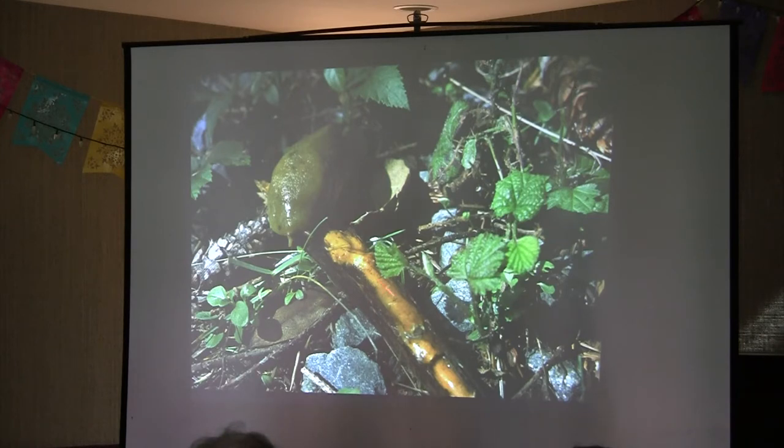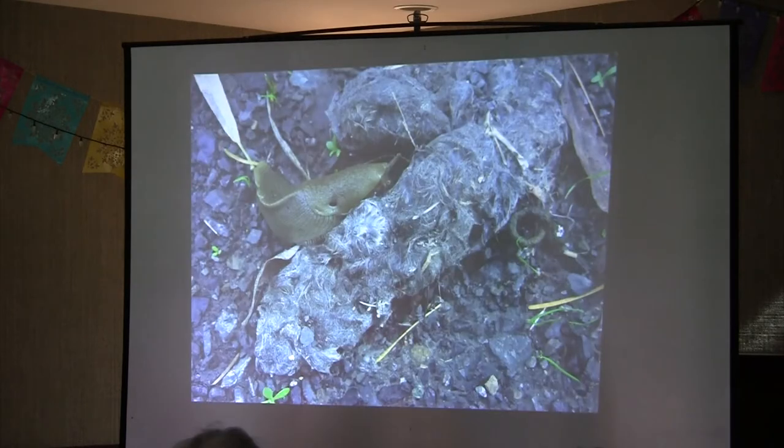So here's one about to do a line of slime mold. Here, I love this picture. I took this in Point Reyes. Here's a banana slug eating poop, and here's banana slug poop. So that whole thing about not shitting where you eat, if what you eat is... I guess it doesn't really matter.